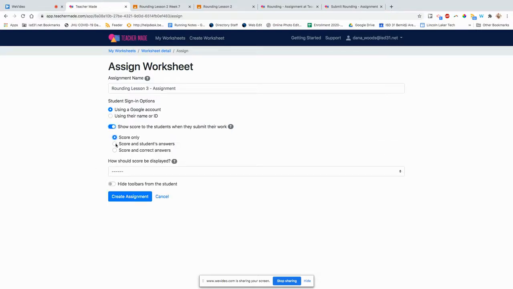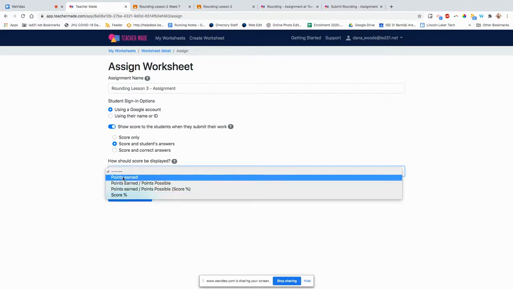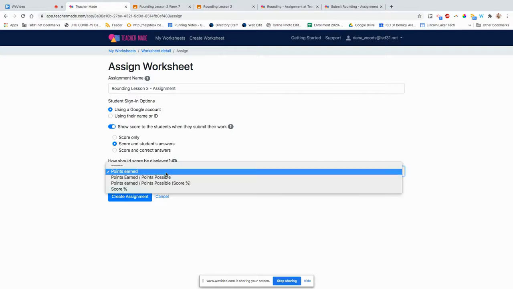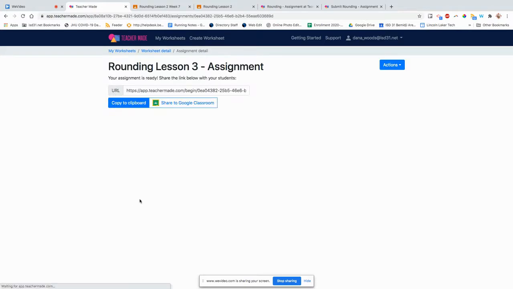Then you get to decide, do they get their score and do they get the answers right away? However you like to do that, that's up to you, and how you want to show them, whether it's points earned or their percentage or points possible, all the different ways that you give feedback. Not all of them, but many different ways are there.